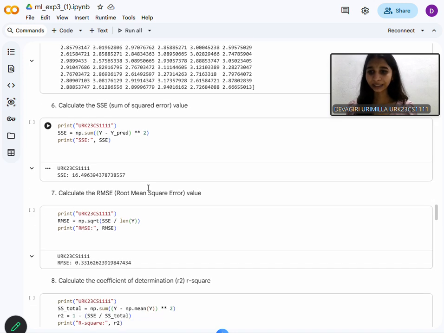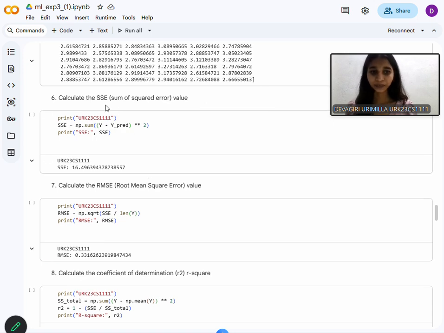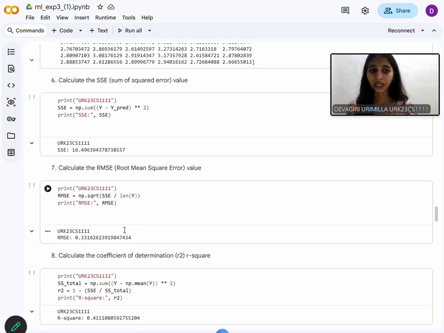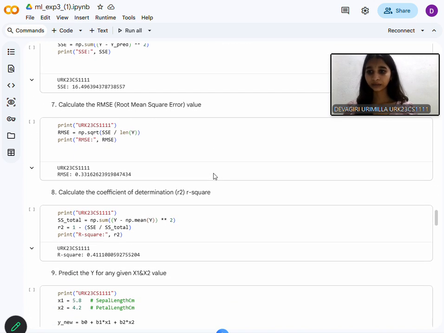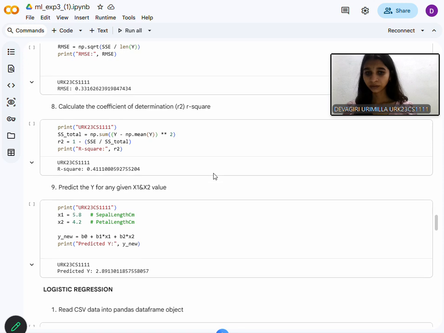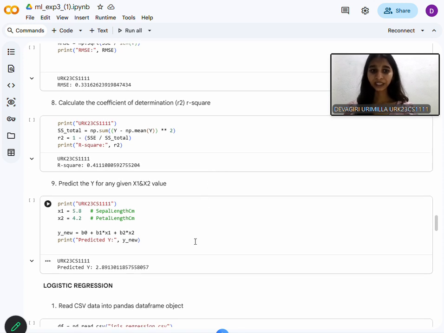And then I'm calculating SSE, RMSE, and R square to evaluate the model. And finally, I predict the output for new input values.